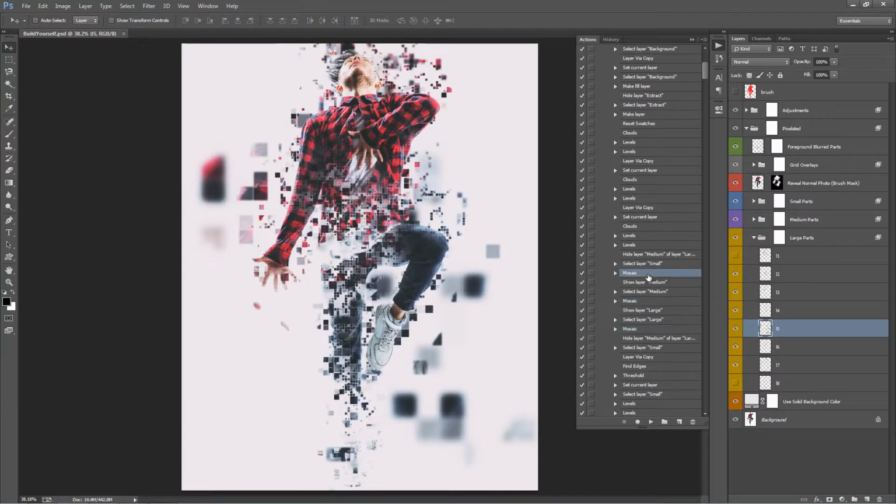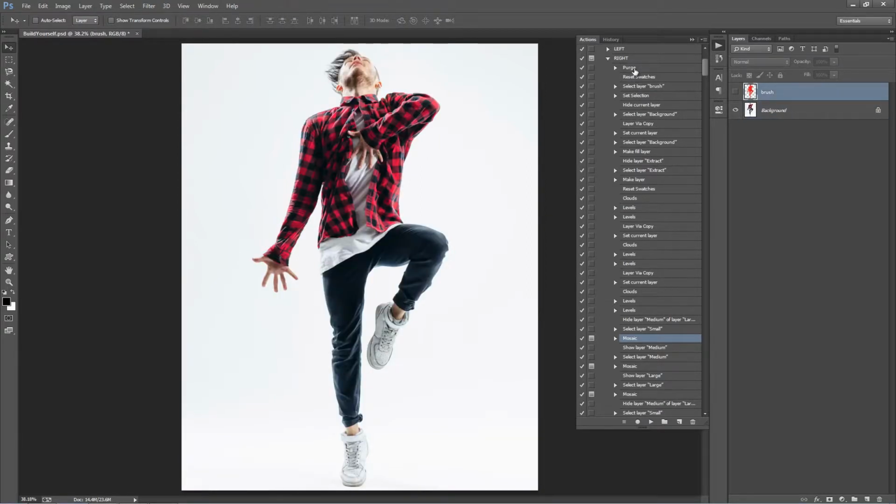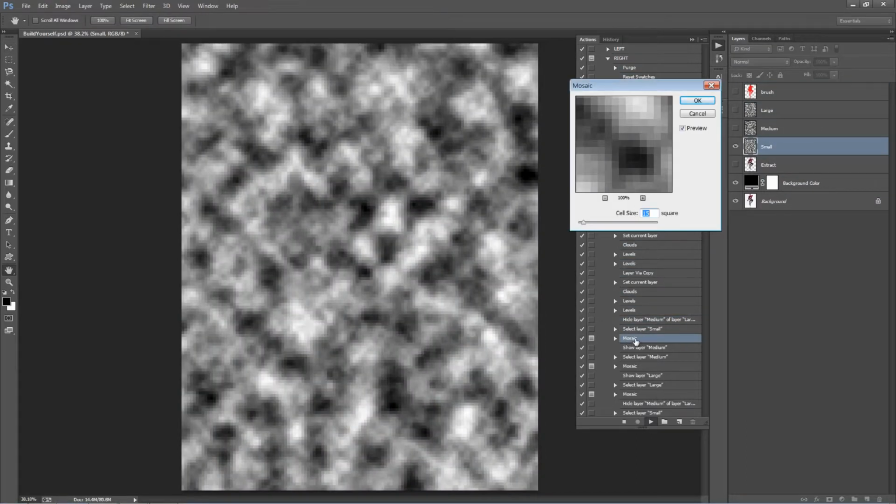So if you wanted to control the size of those, all we need to do is tick on this box next to them. What that means is, when you play back the action now, it'll stop at that step. So what I'll do, I'll just delete this and I'll demonstrate that. I've got my brush layer there, it's ready to go. So I will play the action and it's going to stop at the mosaic step.